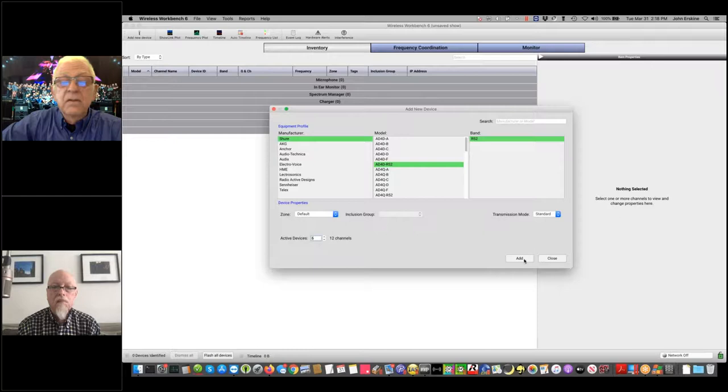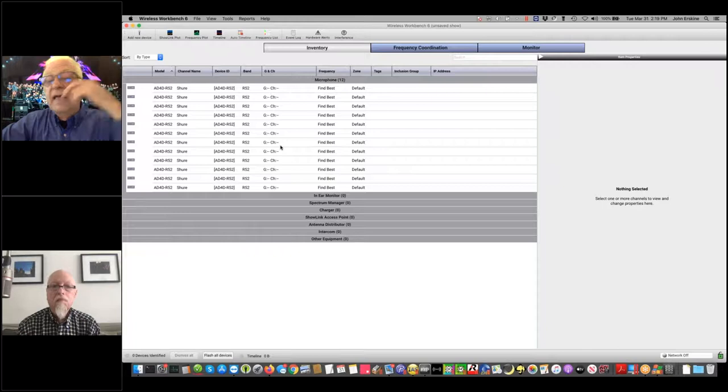So now I have my Workbench file, and usually what I do is, if I've got all the receivers set up and all the in-ear monitors set up, I'll just plug Workbench into them. And assuming my IP is set all right, they will populate with all the channels that are in there, with the titles that are in there.